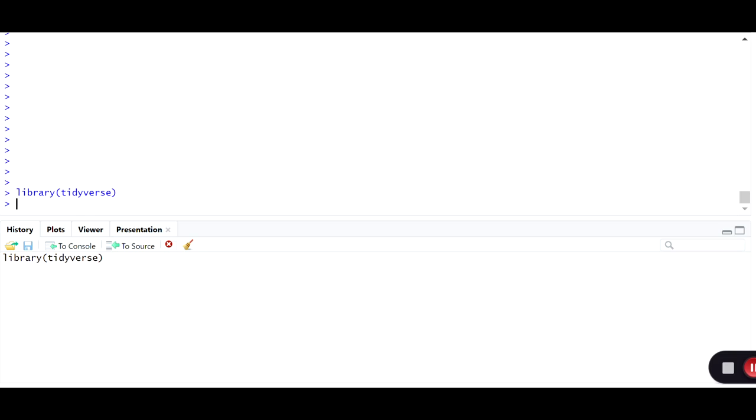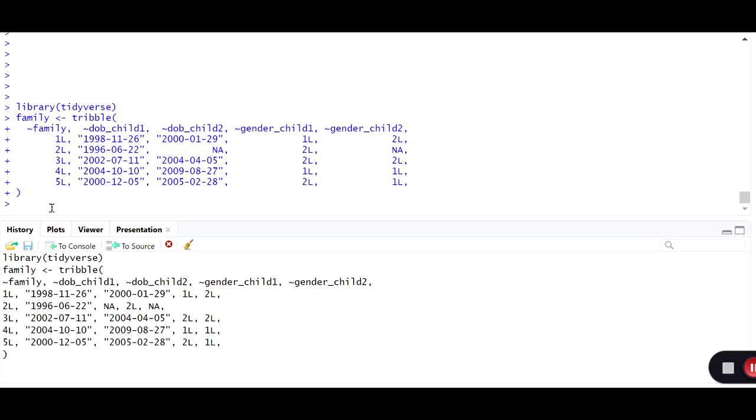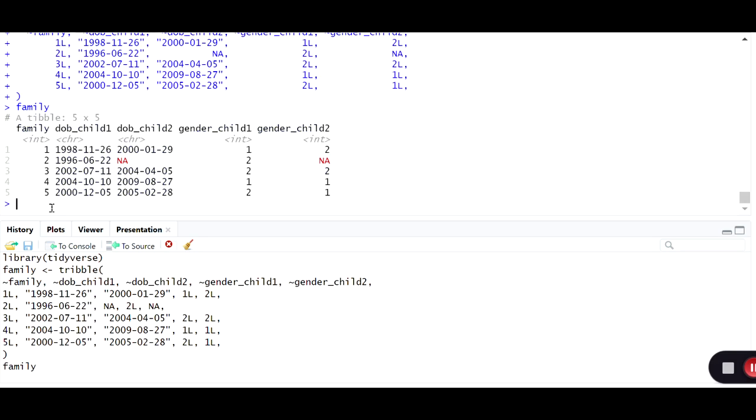Now we're going to look at multiple observations per row. So we are going to start by entering this data set called family. And family then looks like this. So you can see that in this case, the name of the column that you want to appear in the output is part of the column name in the input. In other words, we want the date of birth, and we want child 1 and child 2 separated out.